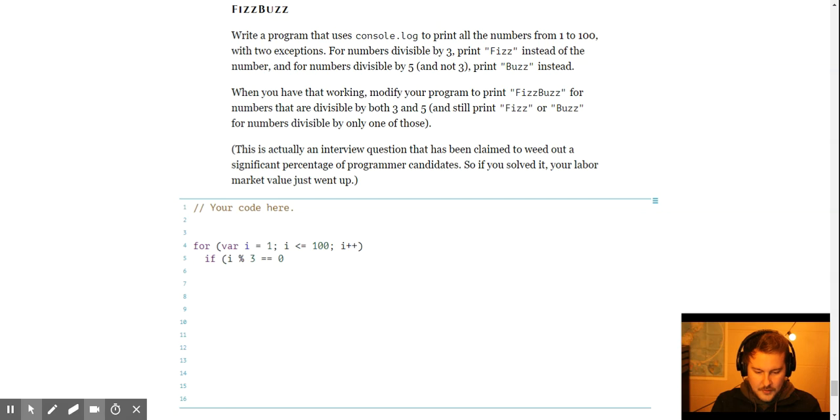So we're also doing this for 5. And double ampersand in JavaScript means and. i modulus 5 equals 0. Same thing. Okay. Don't forget curly brackets, and we'll console.log this to print out FizzBuzz.